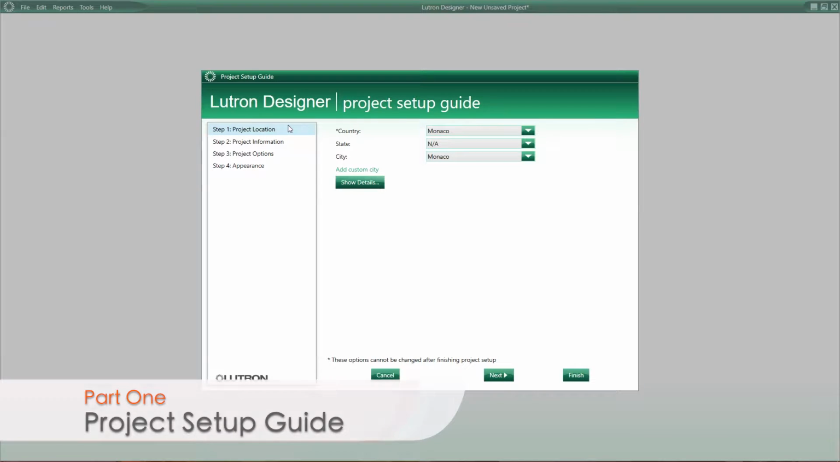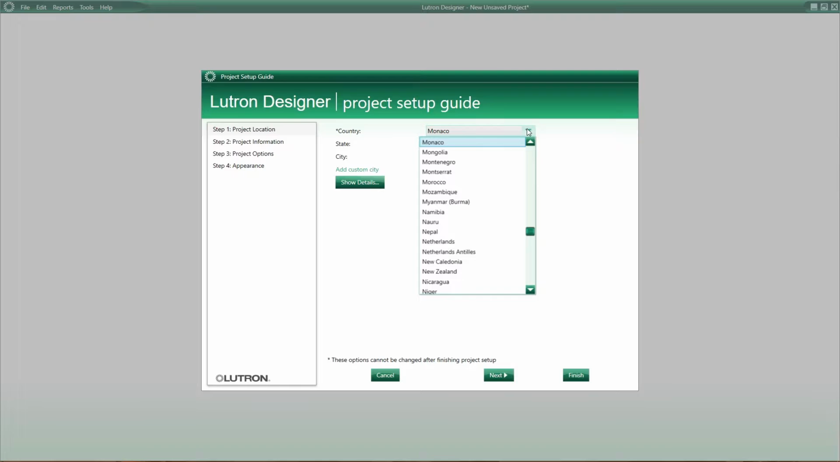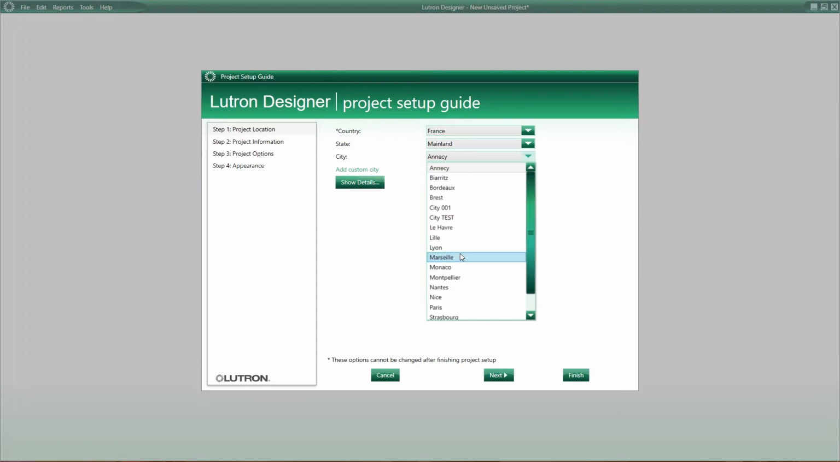So step one is project location. This is where I will tell the software where my project is geographically located. This is a very important step because it will provide the latitude and longitude information of the project to the Lutron processor. So later on, if I have to program a time clock event, such as turning on the garden light 30 minutes before sunset, and since that time changes daily, that command will be correctly executed each and every day at the right time.